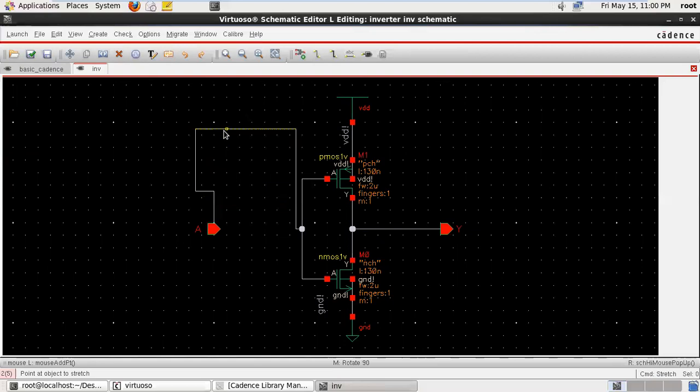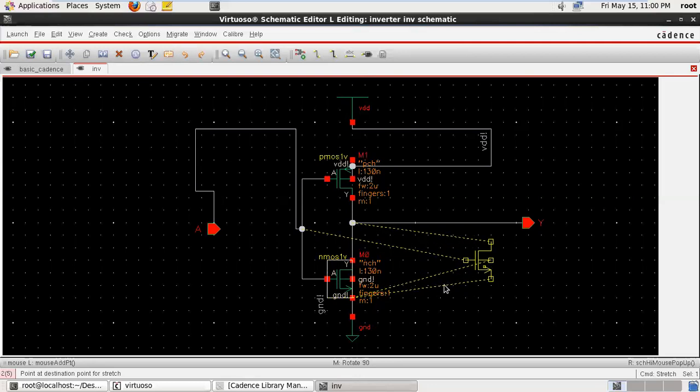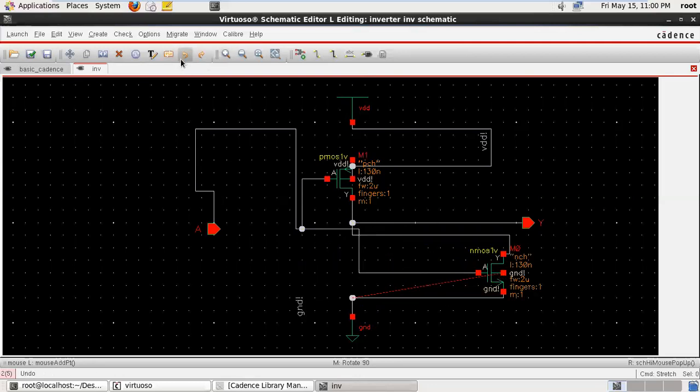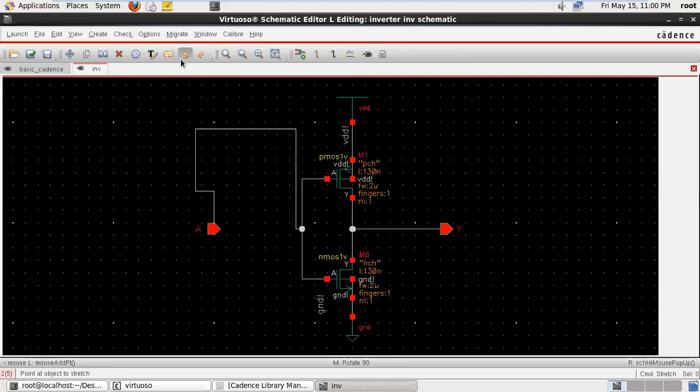So if you left there, so this is stretch here. If you select this, that is a stretch. So stretching the component. Okay, so this command is now active, used for stretching our circuitry. The purpose of this command is stretching.